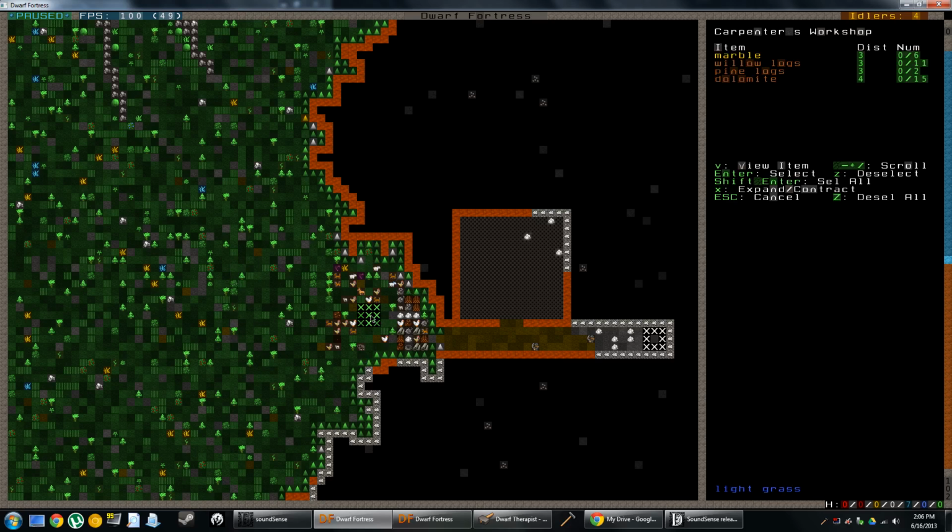When you're building a construction like this, if you click once, it will place it, and then it's going to ask you what you want to build it out of. You can use the mouse wheel to scroll through this list. We can make it out of marble, willow logs, pine logs, or dolomite. Dist represents how far away from this spot, any edge of it, is the closest item. So marble is the closest.